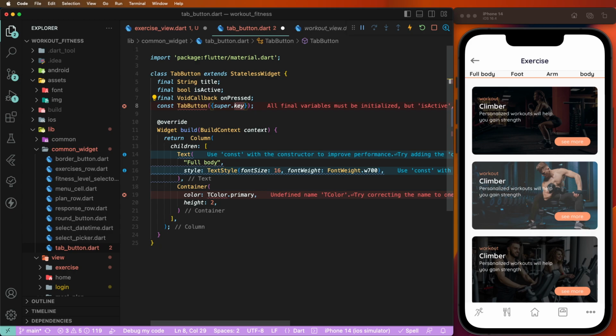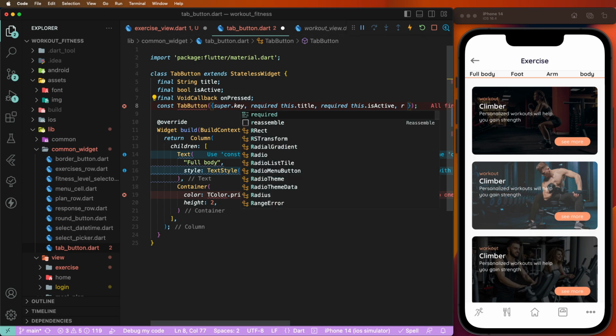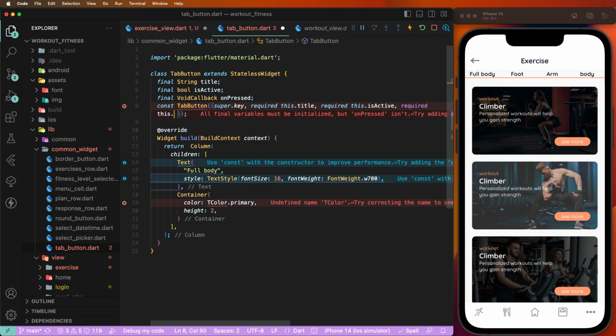Now here all our parameters are required, so we need to set them. First of all, we need to set the titles, this dot title. Then after we need to set the required this dot active. Then after we need to give the required this dot on press. Now we need to define one by one, so we need to set the full body here.